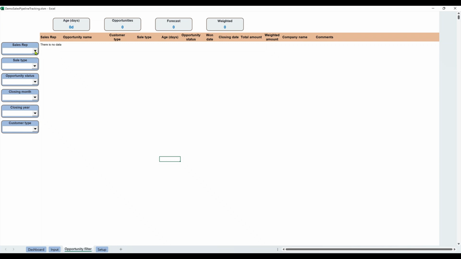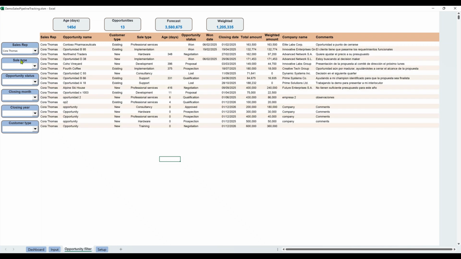If we select one sales rep, for instance, Cora, we can see the result of the query. We can continue refining the query using all the filters we want. For example, if we select the new customer type, it will show us which opportunities correspond to the 2 filters applied so far.